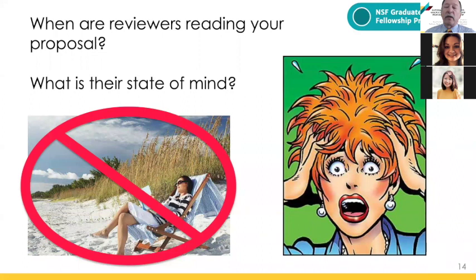We get these proposals to review in late December, at the end of a semester when we're doing finals, or over holiday break when we're preparing for the next semester and so on. So people are doing this on top of their regular job. Everybody's overloaded, so people are not going to be spending a huge amount of time with your proposal. And so your job is to make it really easy for them to like what you've written and to see your potential.